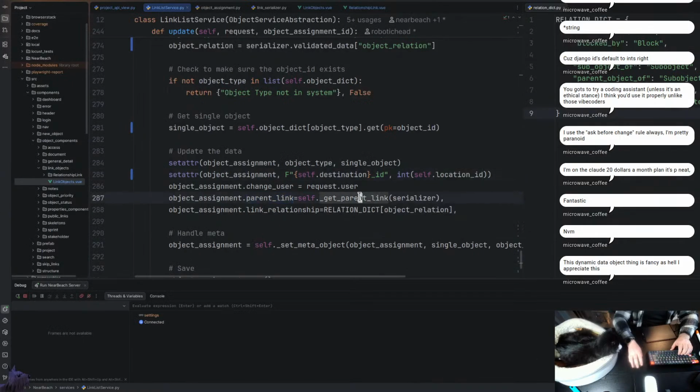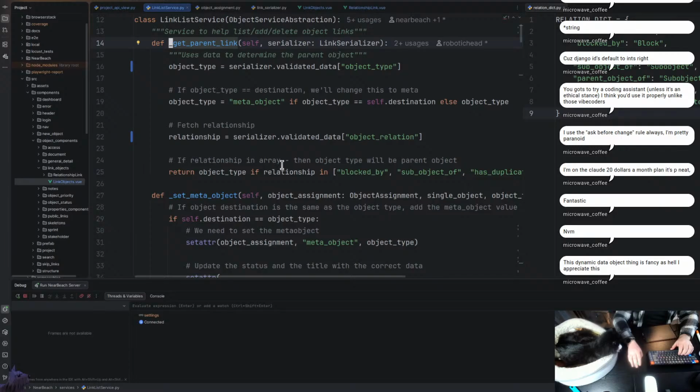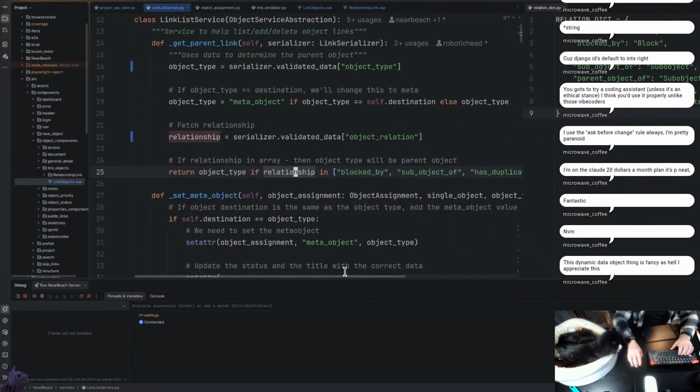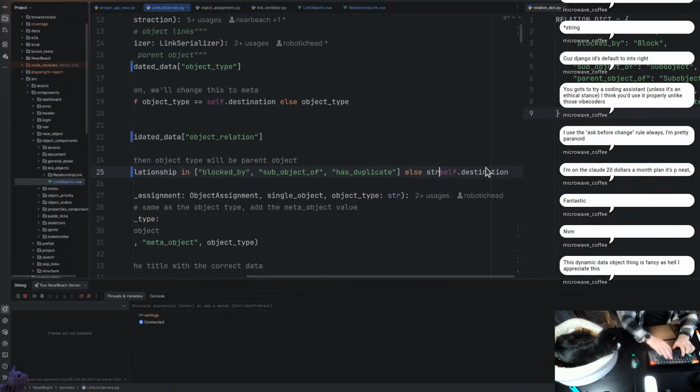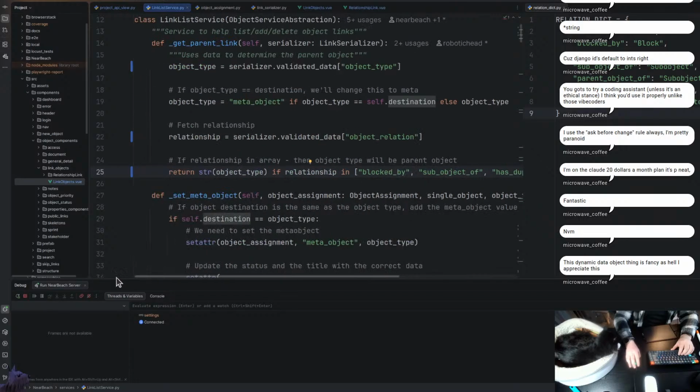So the parent link, get parent link serializer. So we're going through here. We do that. Relationship equals that. So it sends back object type. Do I just need to wrap that? Cheers, thank you. I'm trying my best.